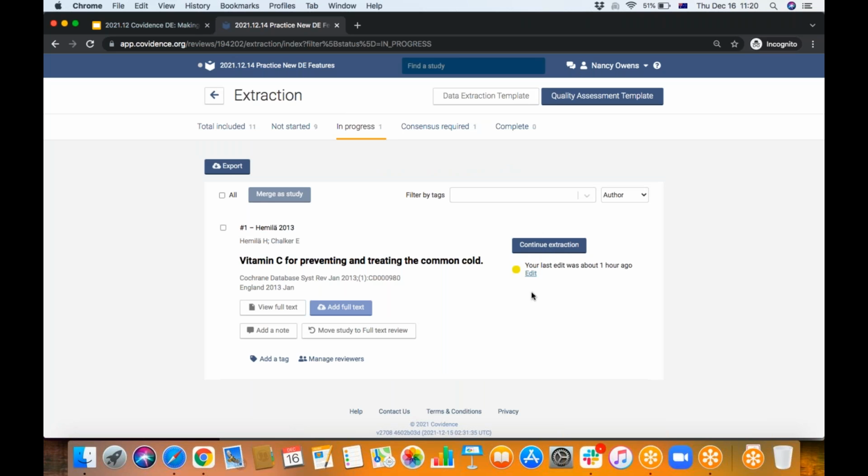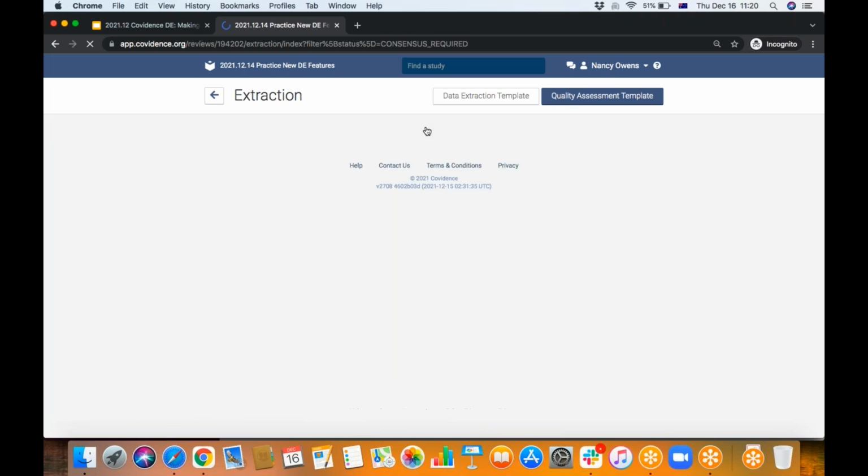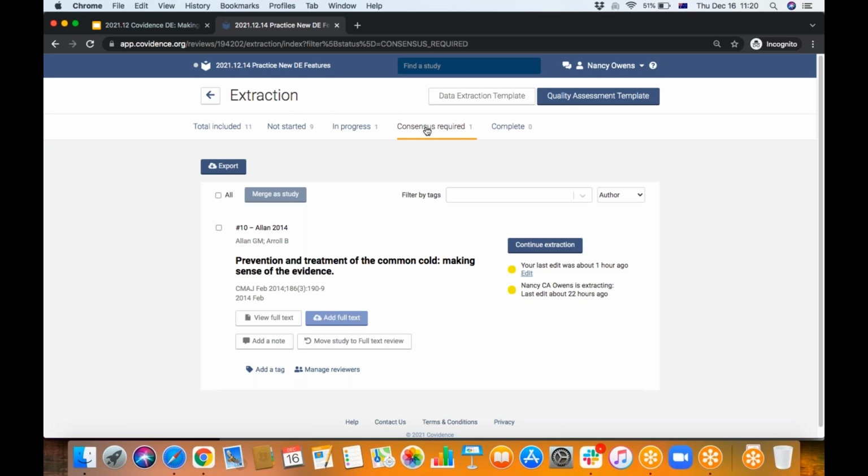So this one says continue extraction. So extraction is ongoing, so that's not a major change, but I did have one that was designated as consensus required, and that is now changed. You can see the status buttons, which were green to the left of both of those status updates, have now turned yellow. And even though this is showing up on the consensus required list, still it is designated as continue extraction.